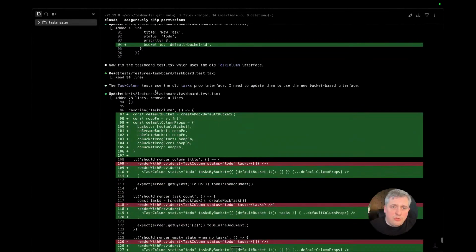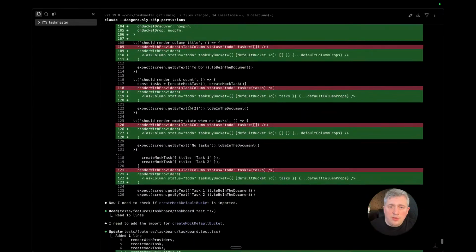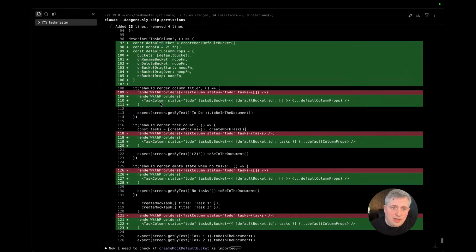And then what it's doing now is running all of the different tests. You can see here with the tests what it's doing. It's creating my buckets, and then it's testing that it all works.